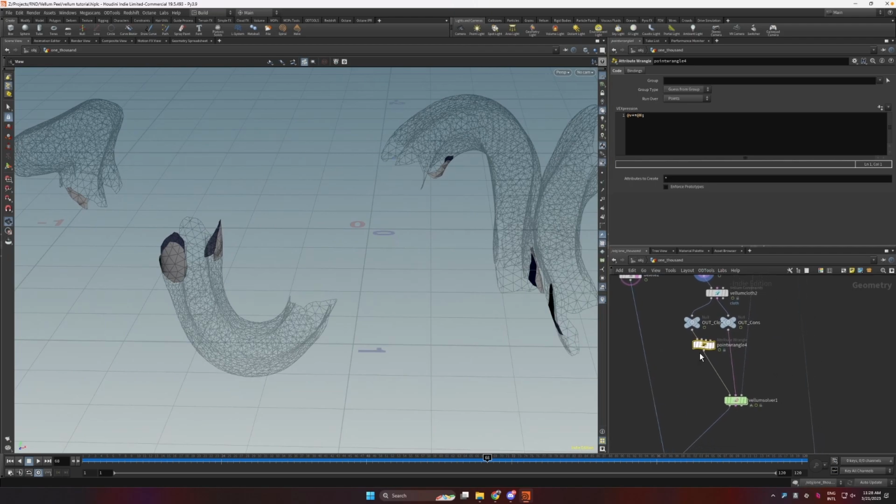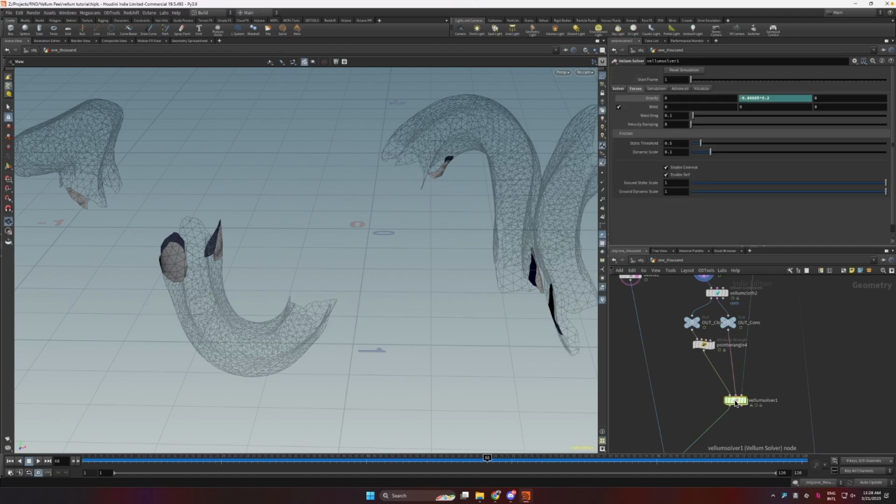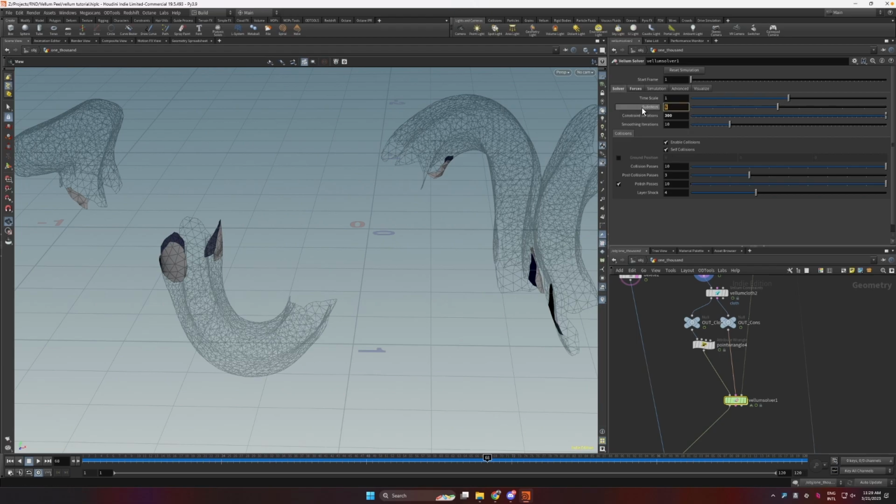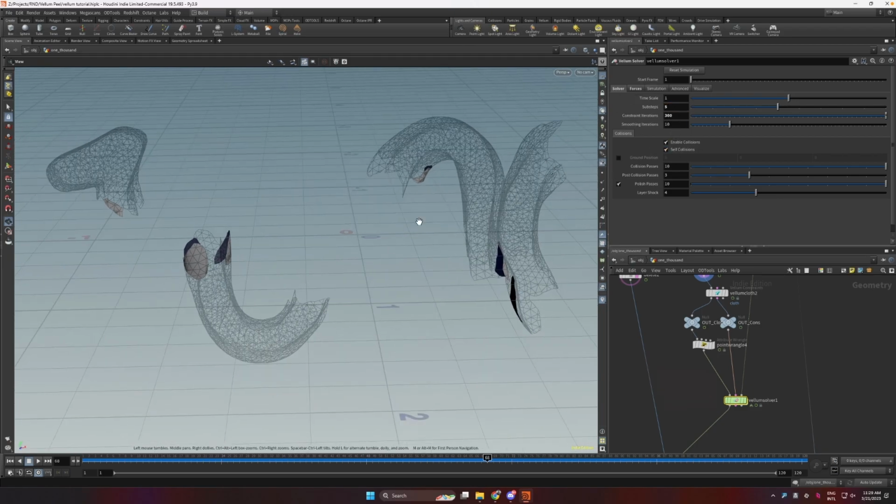And then all of these go into this vellum solver, where I just decrease the gravity again to make them look less heavy and more floaty. And I've also added substeps and increased the constraint iterations, because if you don't do this, you're going to get those weird sort of stretchy vellum looking errors, which I don't like and are not accurate.